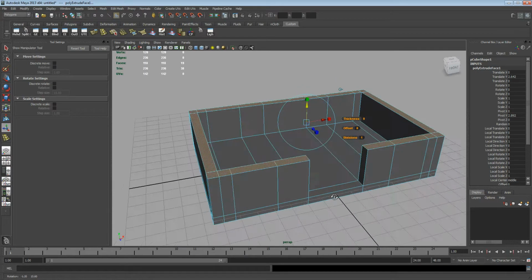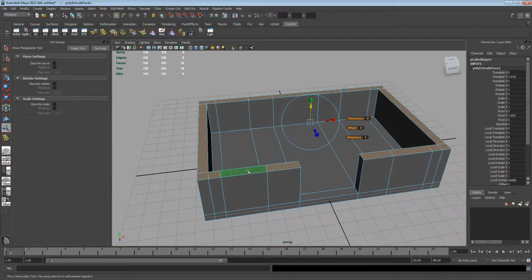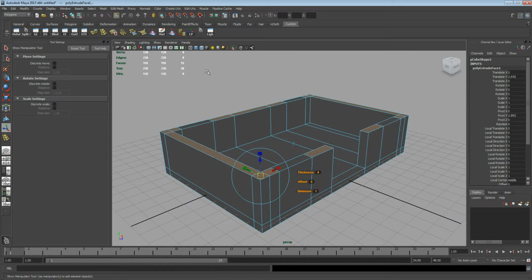So the next thing that I need to deselect, if you can guess, would of course be my windows. Alright. So I will do an extrude again.